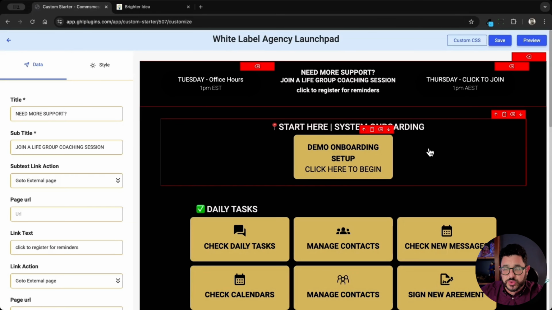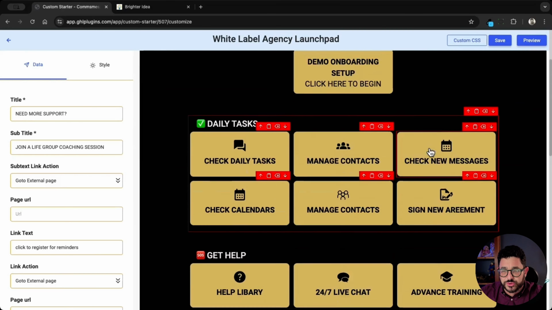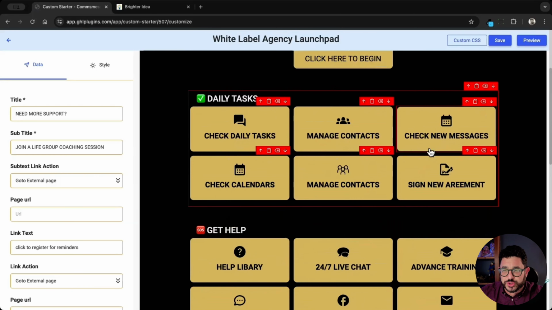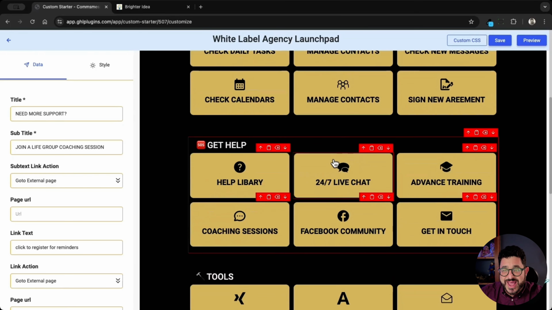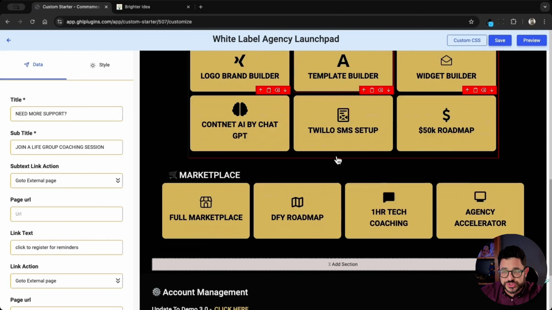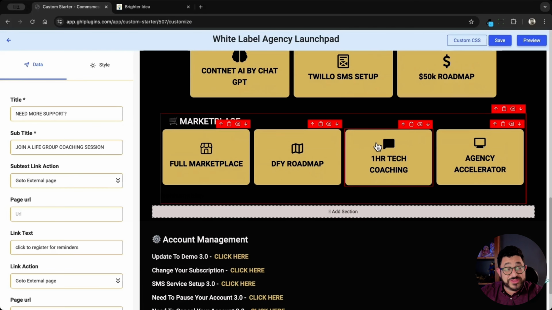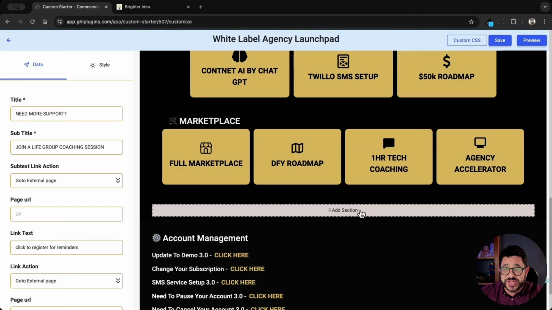Now, the sections are really cool. If you scroll all the way down, you'll notice that we have a bunch of different choices here. We have them already pre-built. We have daily tasks, get help, tools, and marketplace. Now, this may, depending on your business, not be enough for you. In order to add more, all you need to do is click on Add Section.